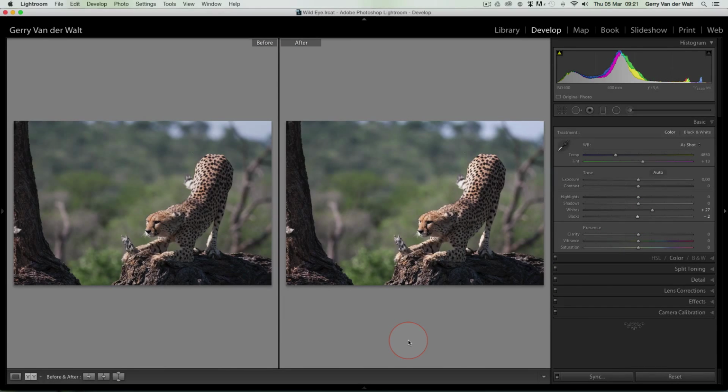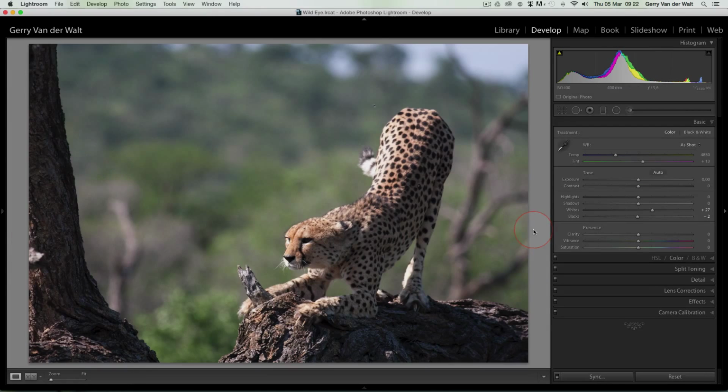Has that made a difference already? It has. You can see it's punched it a little bit. There's already a difference. Now I would take, but now please guys be careful.